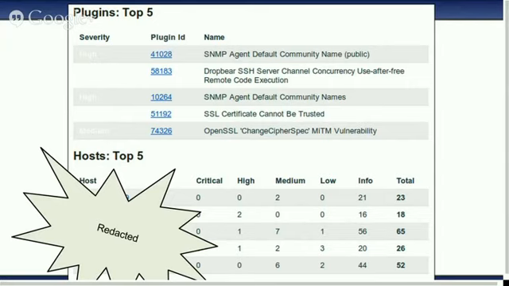This one was taken from this week's scan, and it already knows about the change cipherspec vulnerability in OpenSSL, which I'm sure everyone's aware of, because it's really bad. Not quite as bad as Heartbleed, but bad.